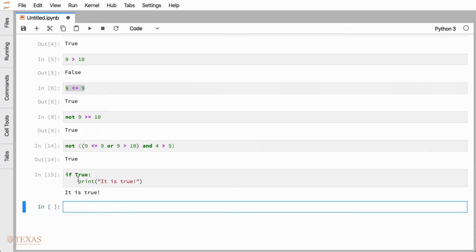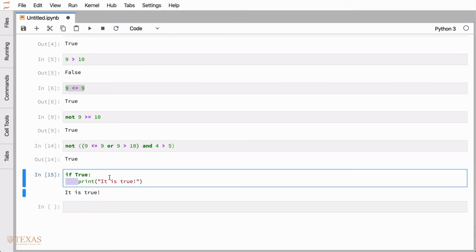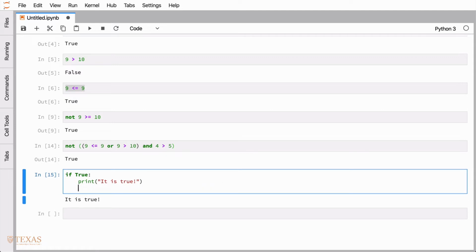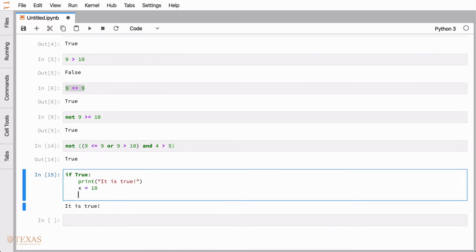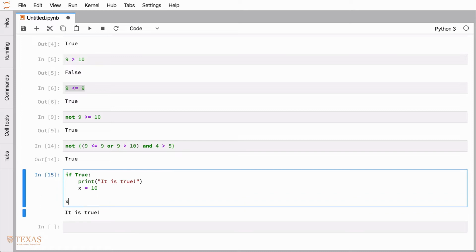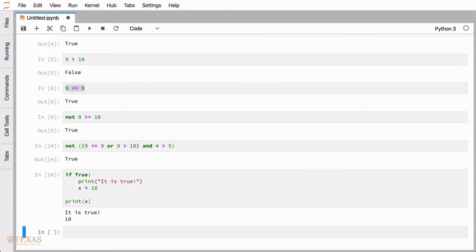Whatever is in the body of an if statement is indented over. So we could have multiple lines. For example, in addition to printing, we could set the variable x equal to 10. Now, since this x is not spaced over, it's no longer under the if statement. So this will run, if true, it will print this is true. It will also assign the variable x equal to 10, and then because I put print x here, we can see that it prints to the screen.